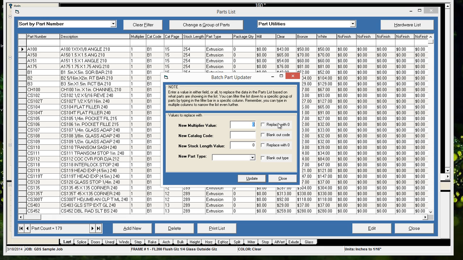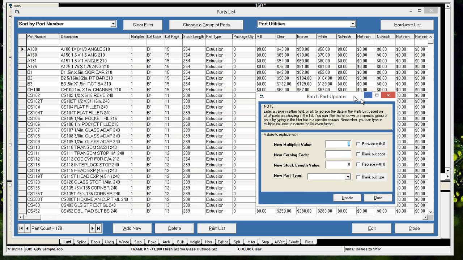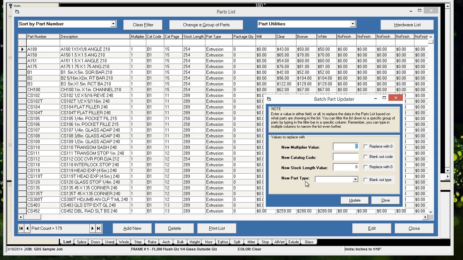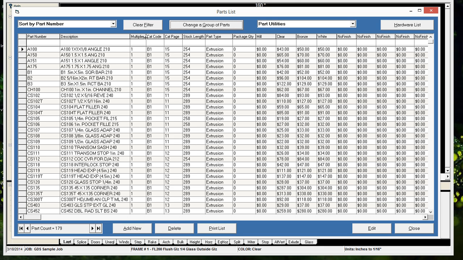So something like package quantity, you'll notice that that's not in this little update tool. So we try to pick things that are pretty common to update, which the multiplier is a big one. So let's say these multipliers are all 1 right now. So let's do that. We're going to limit the list. And if we need to change all our extrusions to a different multiplier, we're just going to limit the list to extrusions by typing as much as we need to show just those.